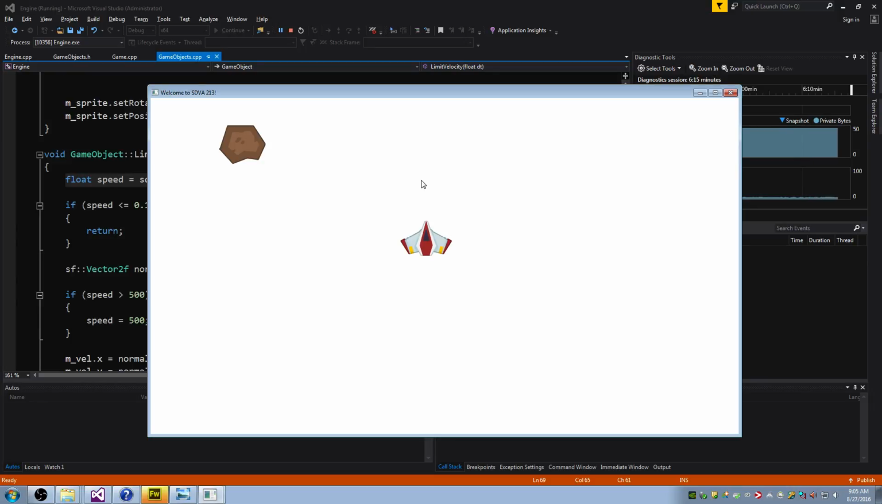Okay. Let's talk about this a little bit more. If I have a coordinate system, how do I get this vector, this line right here?